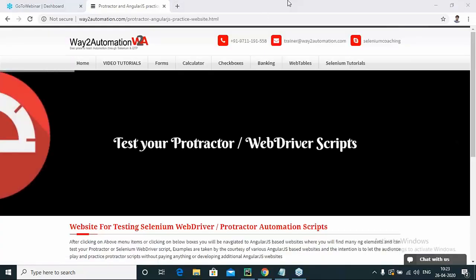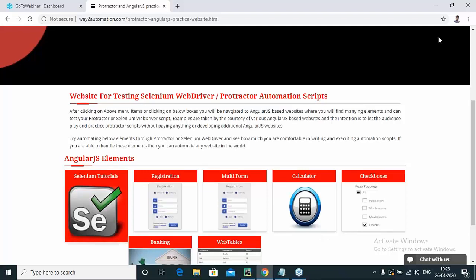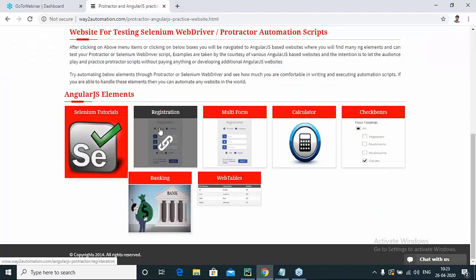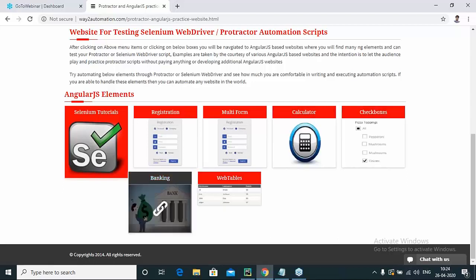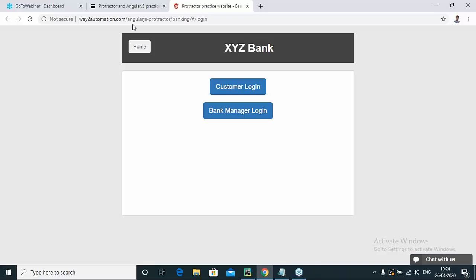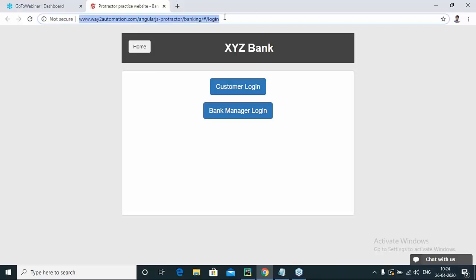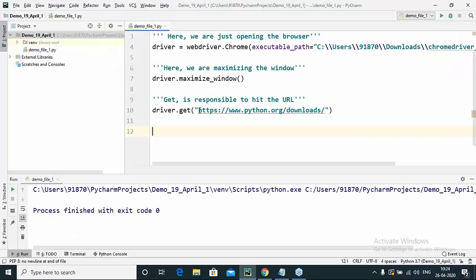Now here we can work on multiple things. For example, here we have the given projects. We have the registrations, forms, calculators, checkboxes, banking, and web pages. So as of now, we will be working on this. We will be working on XYZ bank. We will be automating the banking stuff here. Okay. So the first thing that we have to take care of is the URL. So just simply copy the URL and paste it.